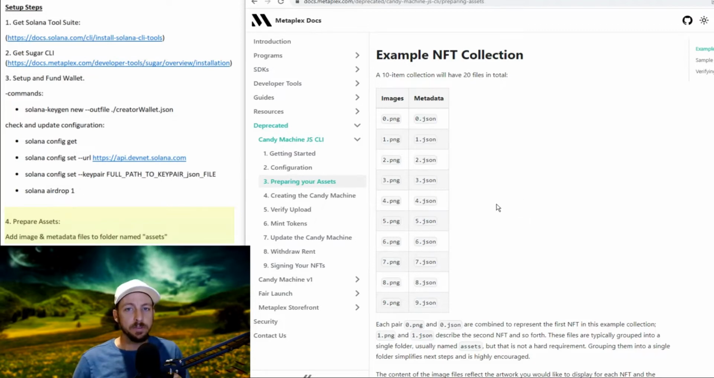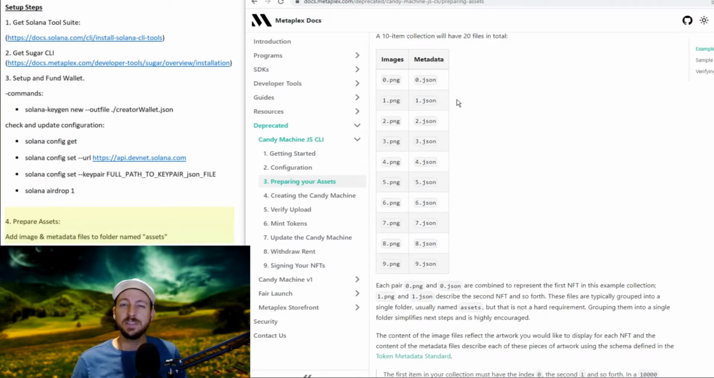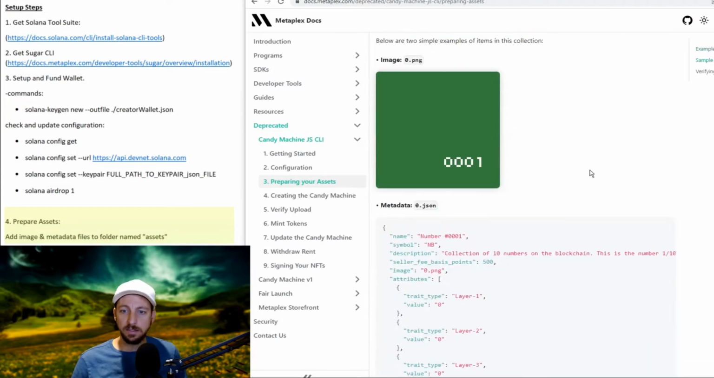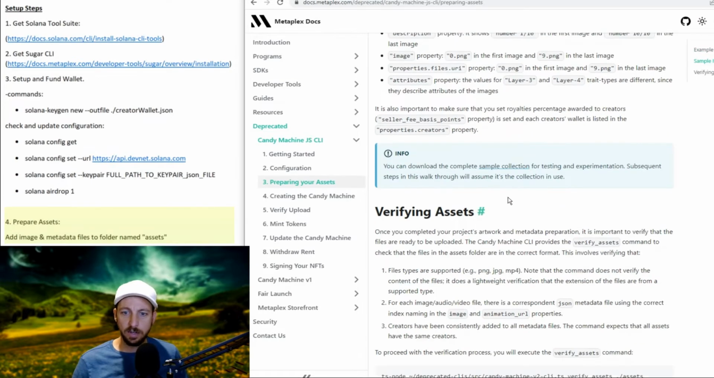If you want to figure out the format or review it, go to the Metaplex docs and you can check out the example NFT collection. You can see the format needed for the upload. You can actually scroll down and there's a sample collection at this link here. If you want to see the format, that's the format to use.